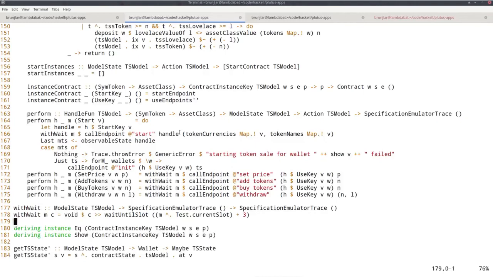And finally, this is now the last function we have to implement to provide an instance of this contract model class, perform. So this tells how an action is actually expressed as an actual action in the emulator or on the blockchain. So that gets the so-called handle function, which allows us to get from contract instance keys to handles that allow us to interact with contracts, called endpoints.